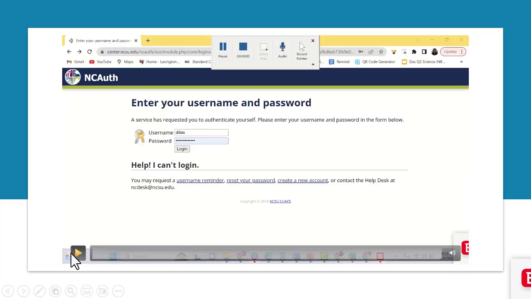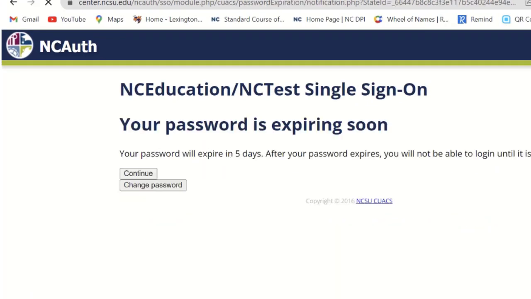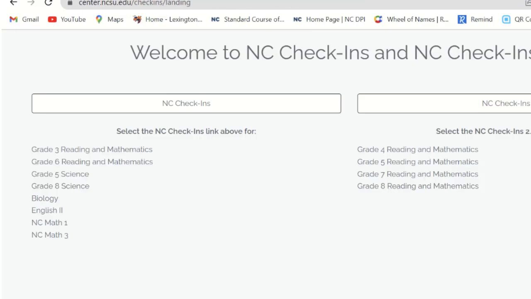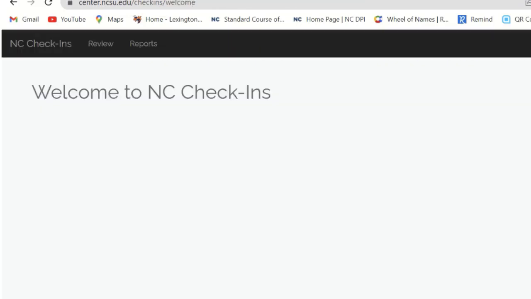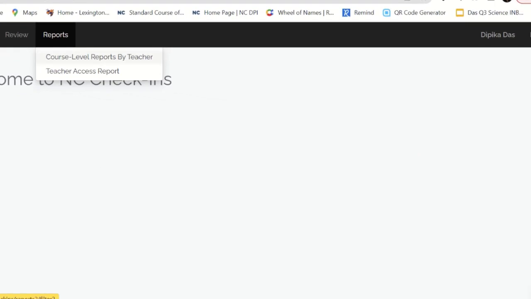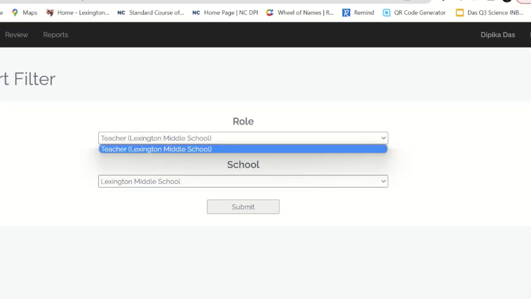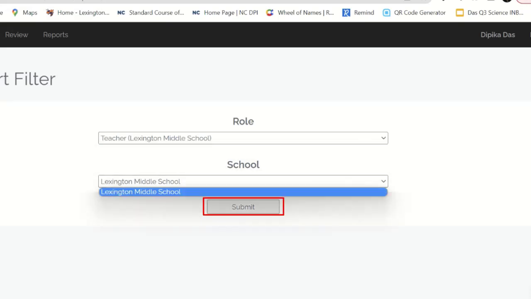The first step is to click on the link below. This link will take you to the website that reports the scores of the benchmark test. Enter the login information provided to you by your administration and click login. Click on NC check-ins. Click on the Reports tab. Select Course Level Reports by Teacher. Select your role and school from the drop-down. Hit Submit.